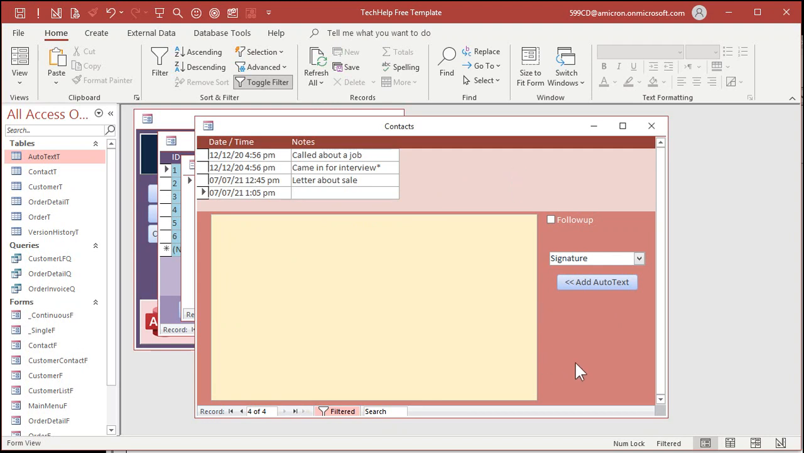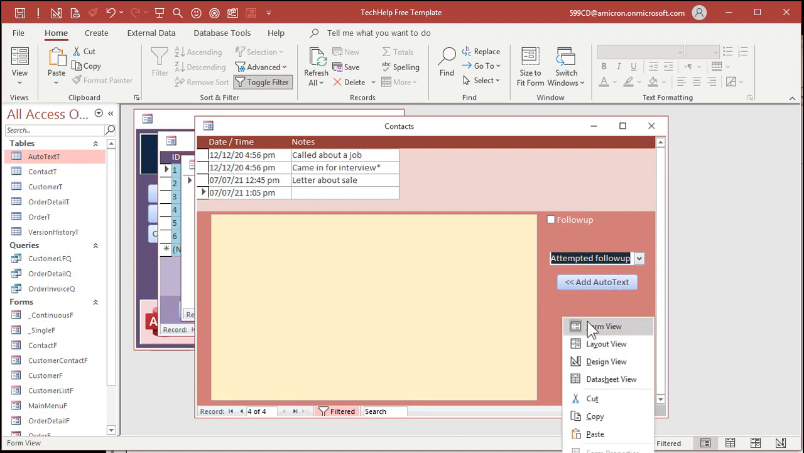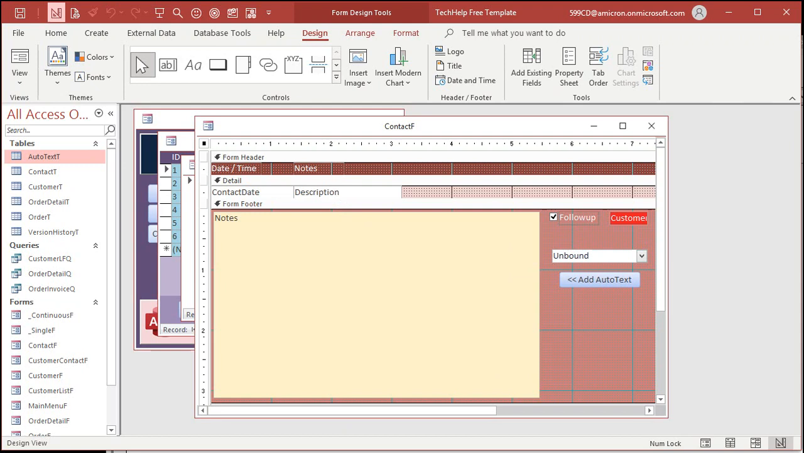And you could even do something where, whatever you pick from here can go up here, too. Let's say you want the default description to also be the first thing that was picked from this list. Like, attempted follow-up, hit it, right? Let's do that. What is that called up top? This is description. All right, so we'll do this.